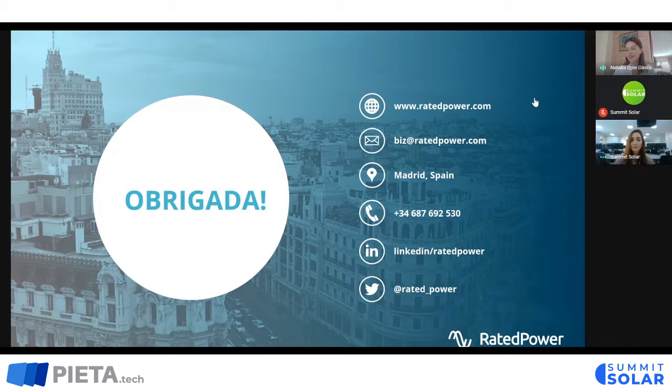Floating. As I said before, we are in constant development of new features, and we've seen that floating is, in fact, something our clients are interested in. We have at the moment a team of engineers working on which parameters we should include in the software to accurately make floating PV designs.